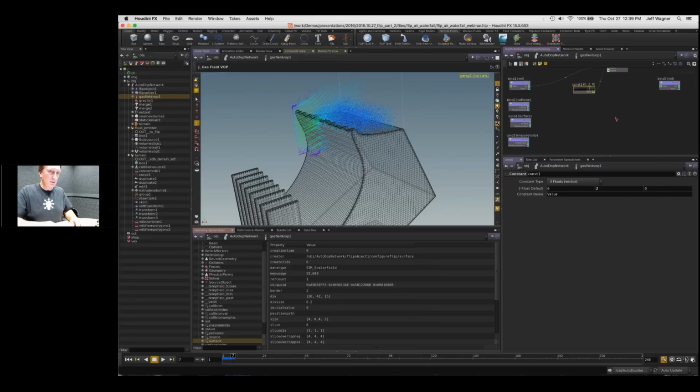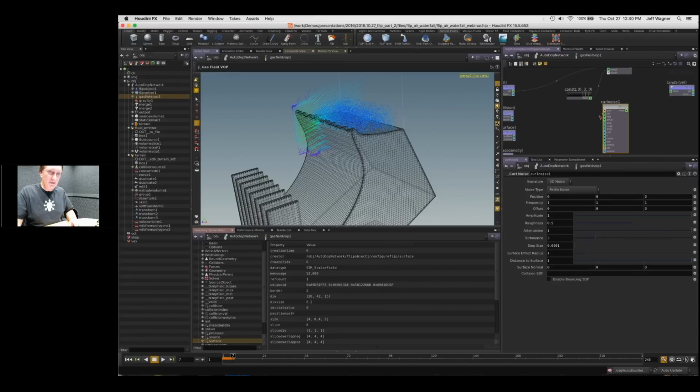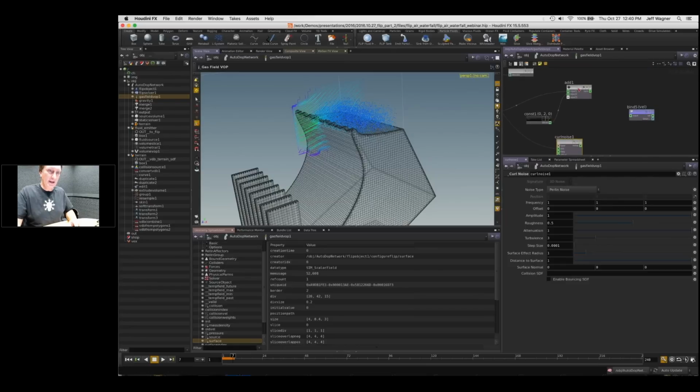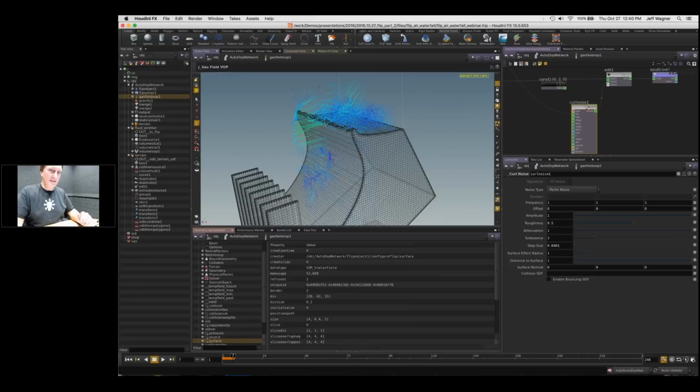We want to add some curl. So again, using the same thing, we're going to add curl noise. And once again, we're going to add the position in there for P. And then we can wire the curl noise into our add. So we're adding curl noise to our flip fluid. Really straightforward stuff. Now we're adding curl everywhere, and it's like the water is boiling, but it's working.